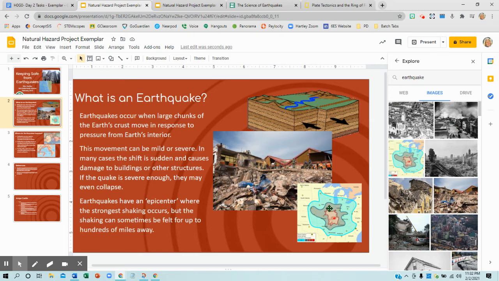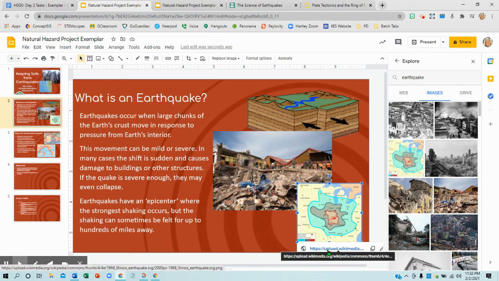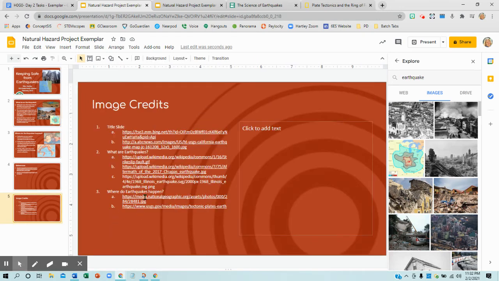But what's really great about it is after you've done that, when you click on it again, notice that the link that it came from, which is the link you need for your image slide, is already attached to it. All you have to do is hit copy right here and then come down here and paste it in.